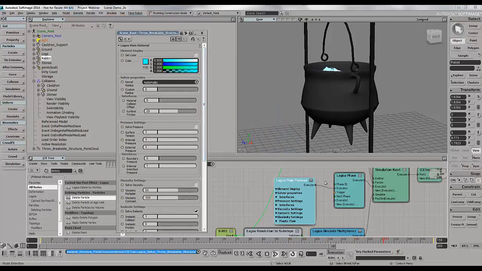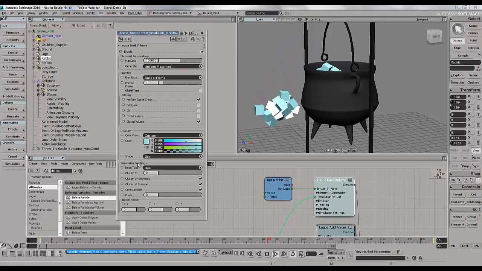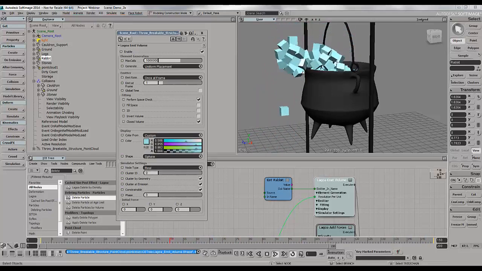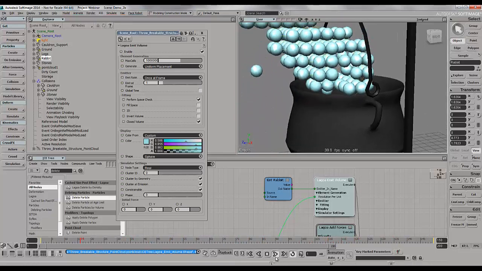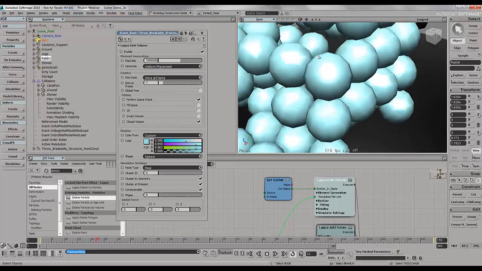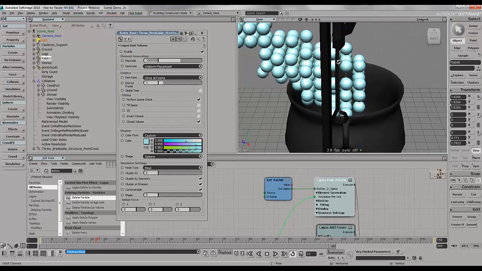Now the resolution right now is fairly low, so we don't see a whole lot of particles. So first let's go ahead and change their shape to a sphere. This will allow us to see those interconnections a little easier. And also let's go ahead and increase the resolution. If I stop it real quick and we zoom in, it's a little hard to see, but you can see all these little yellow lines. Those are the connection points between each particle.